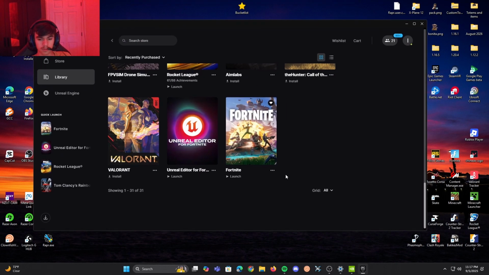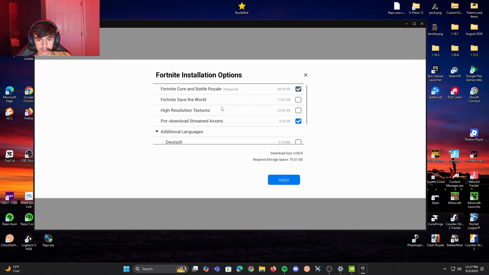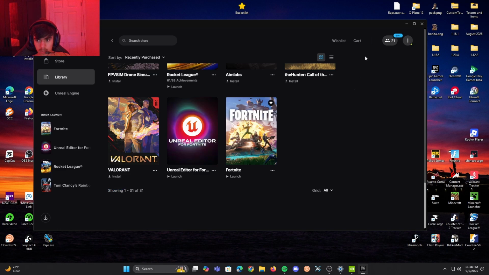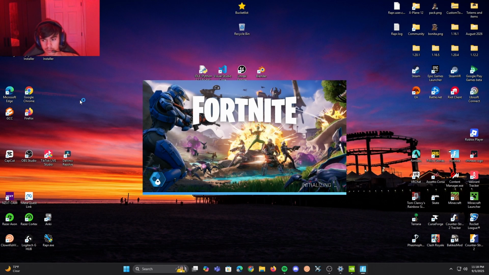And then you go to your Fortnite launcher, click on options, Fortnite, make sure that's on. Obviously, Fortnite Save the World, turn that off unless you use the higher resolution textures. You don't need it unless you're playing with high textures. But preload streamed assets, make sure that's on. That's basically gonna pre-download most Fortnite skins when they come out, so they don't start downloading mid-game, which is gonna make you lag. Alright, now we're actually gonna open the game. We're actually gonna go into Fortnite.